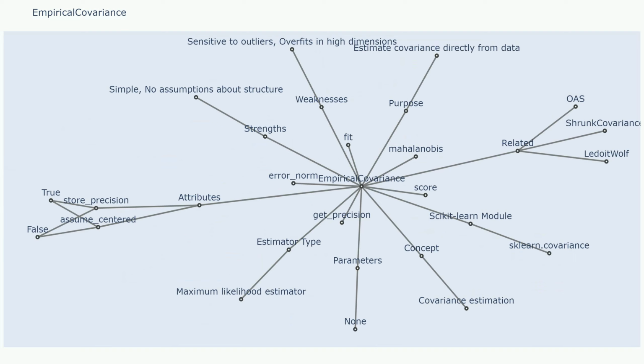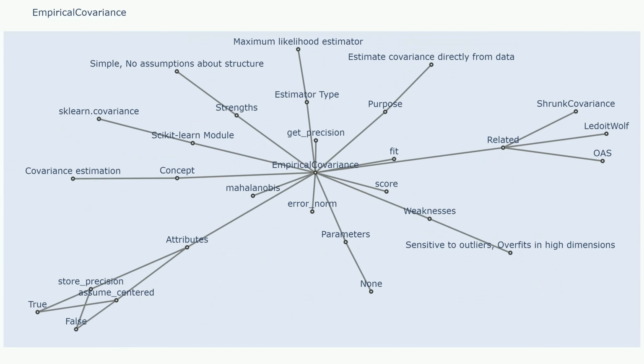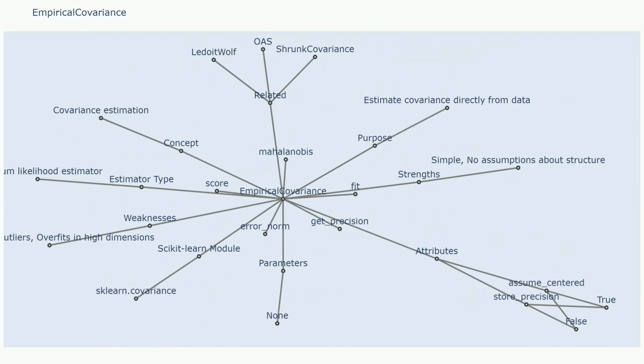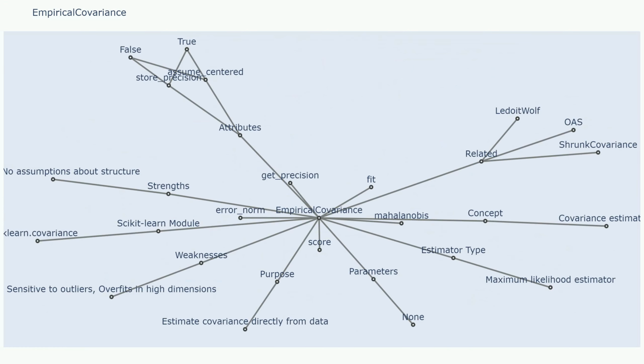The input array must not have missing values (NaNs). If the input array has more features than samples, the covariance matrix will be singular. If the input array has constant values, the covariance matrix will be all zeros.